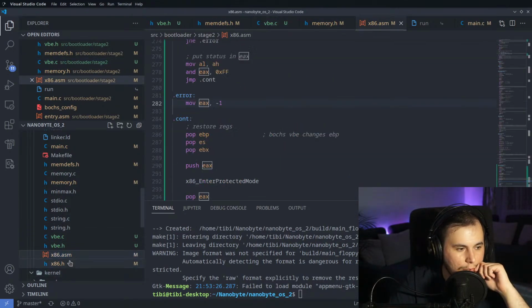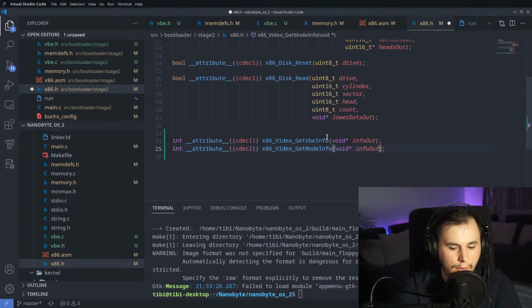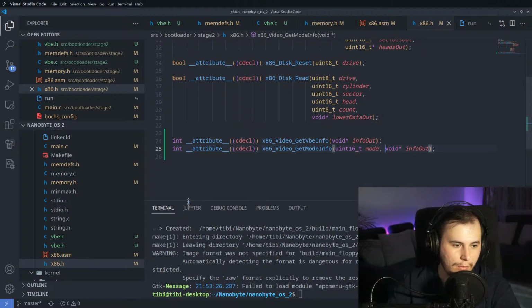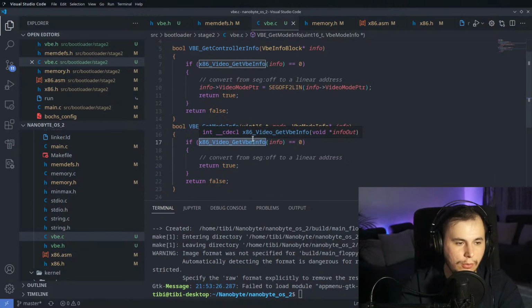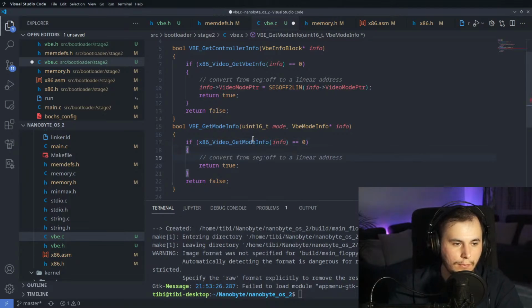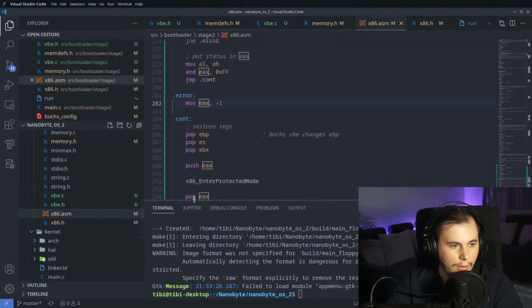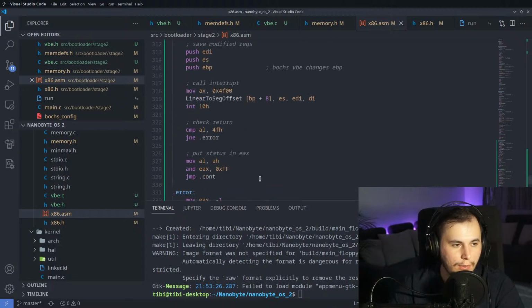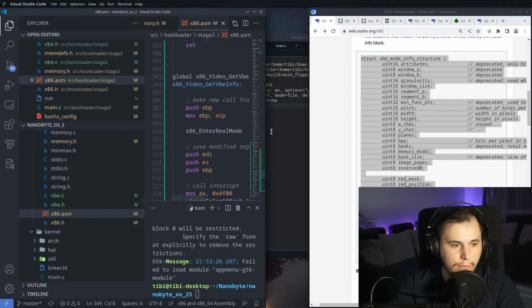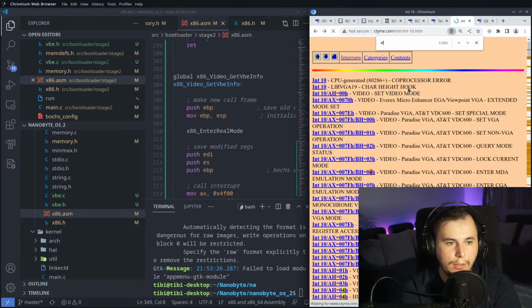Let's... Okay, get mode info and uint16_t mode. All right, and let's just call the right function, mode info of mode and info. Okay. And now in assembly, I'm just gonna copy the code for the get VBE info because I know it works. And what we have to change is, let's see here. We're basically calling 4F01.